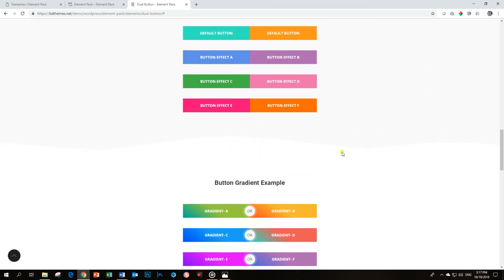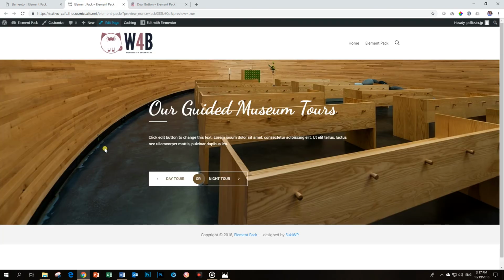This is the dual button. I like it. Like I said, for me, this is very nice. With a few clicks, we made a very nice hero call to action banner, something that is very inviting and looks good on the site.